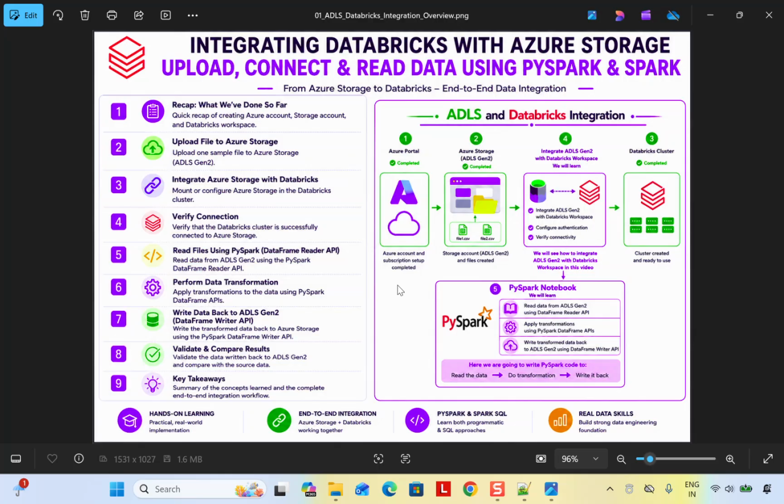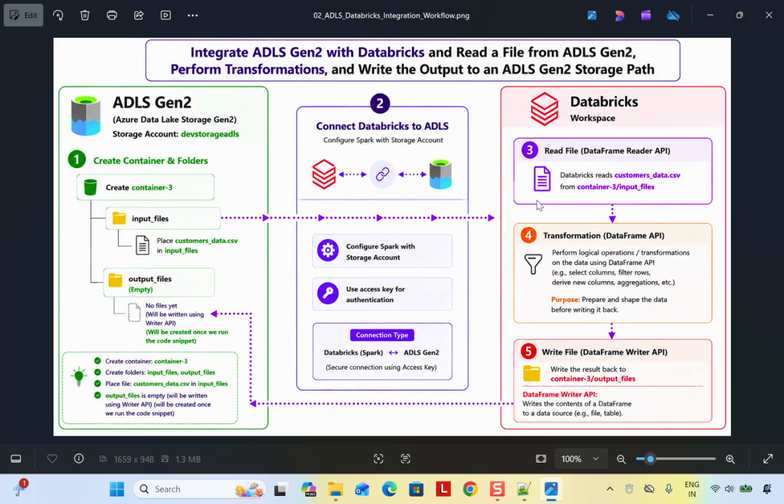So let's go to the next slide and see what we are going to implement practically, right? As we have discussed, we are going to create a container with the storage that we have already created, right? We are going to create two folders there. One is the input files, the other the output files, and in the input files we will be placing a customers data.csv file, which we will be processing and writing to this location.